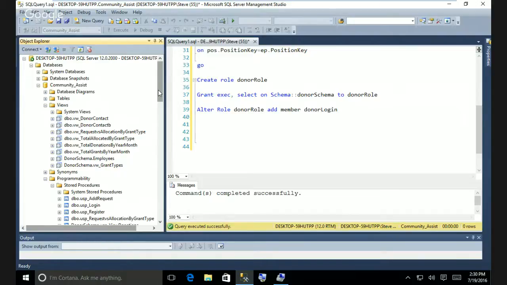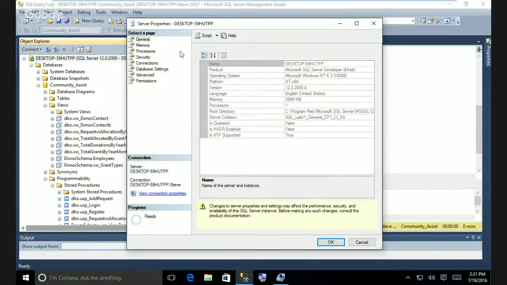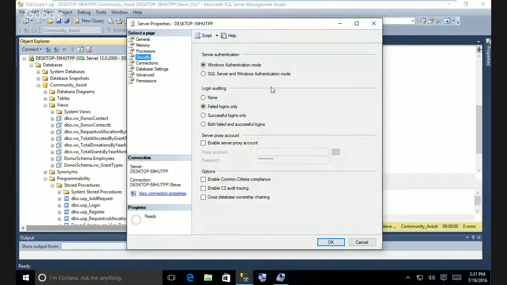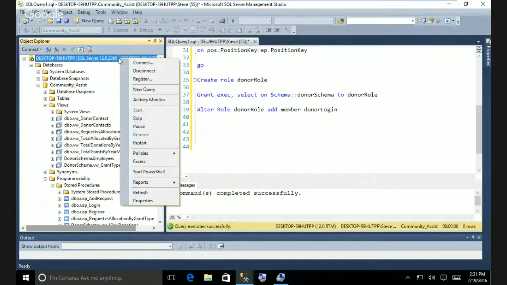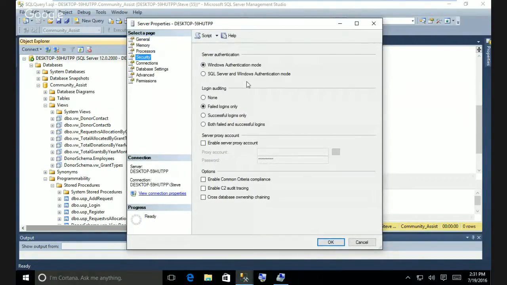The main reason that we can't do this is actually on the server level. I'm going to right click on the server, the very topmost thing, and do properties, security. I know I did that fast. We are on Windows authentication mode, right? That means that's the only mode of authentication that's going to be allowed. So if we want, we can change it to allow both SQL Server and Windows authentication mode.